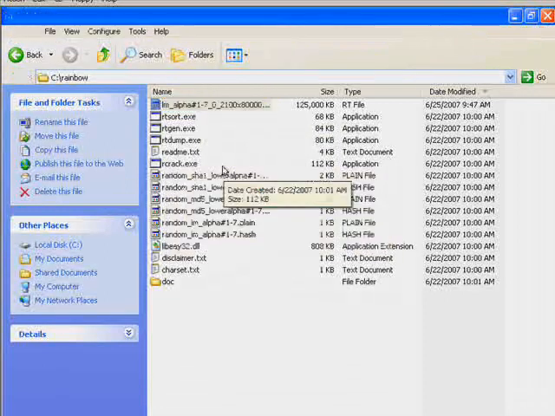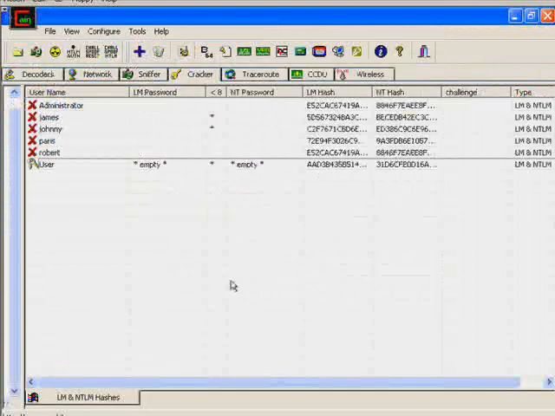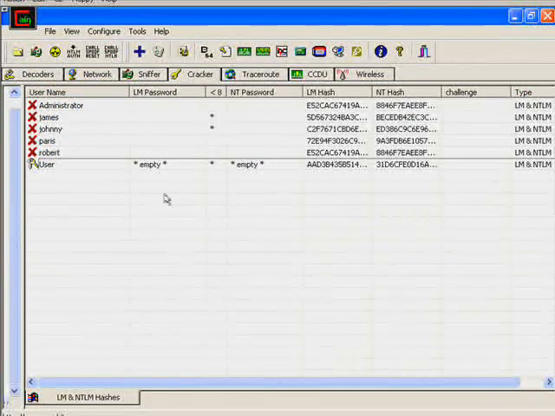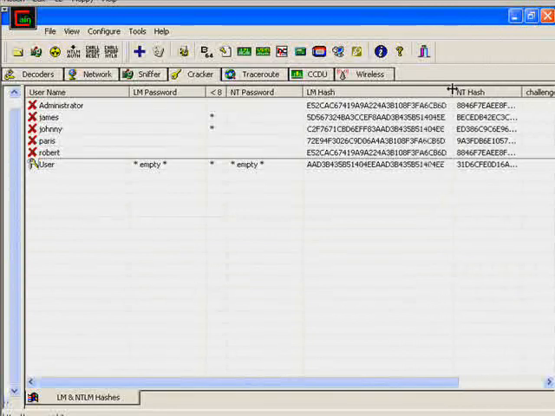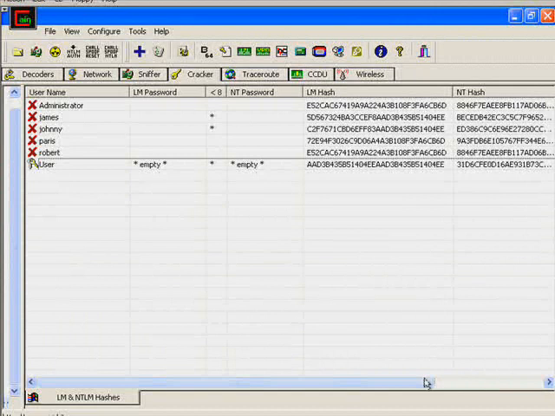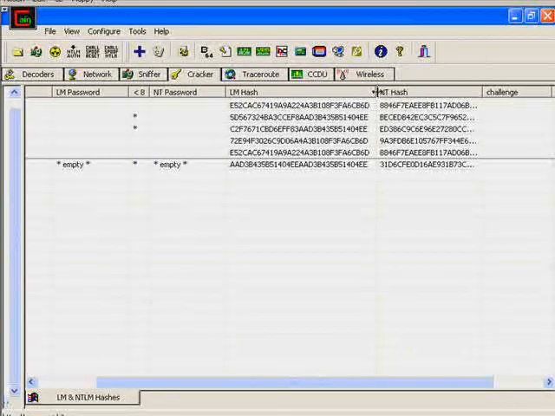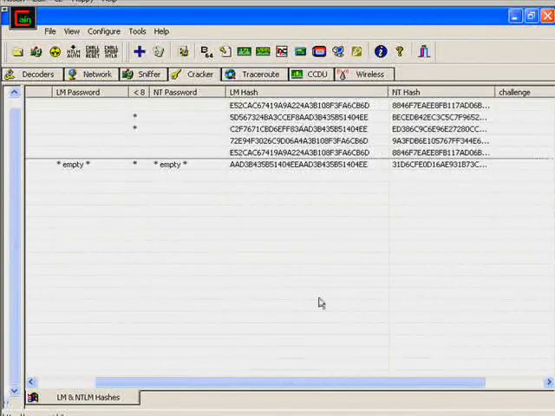So now that we have this rainbow table created, I'm going to drop back over to our password cracking tool, in this case Cain, which is what we're using here. I've loaded up some accounts: Administrator, James, John, Paris, Robert, and user. That one's already empty, no password there, so not much of a secret. And we can see over to the side the LM and NTLM hashes. These are the actual hashed values.